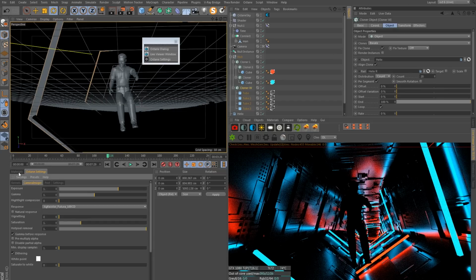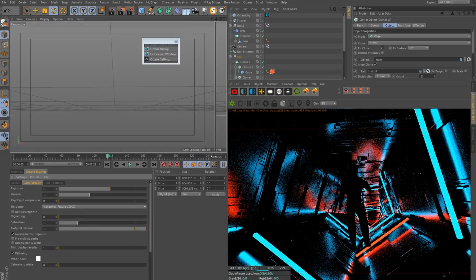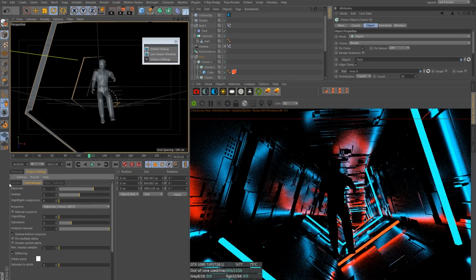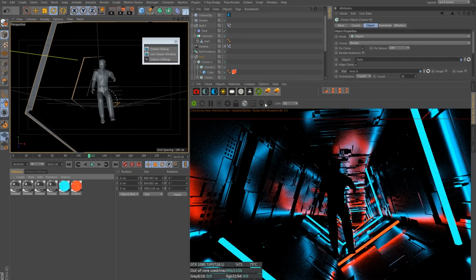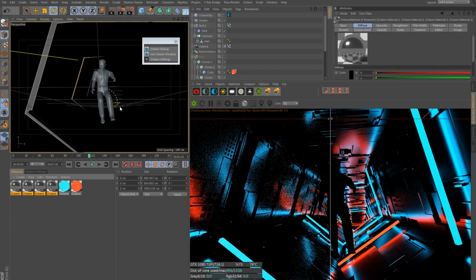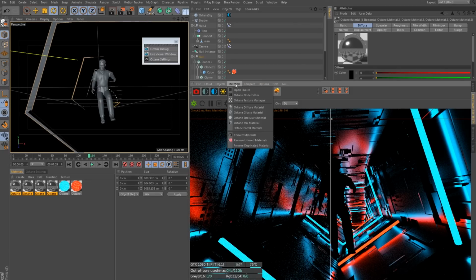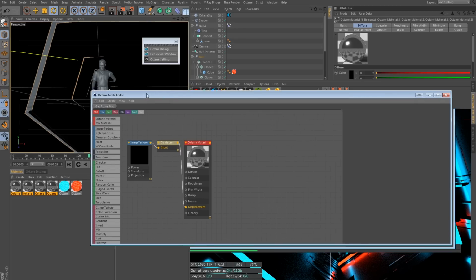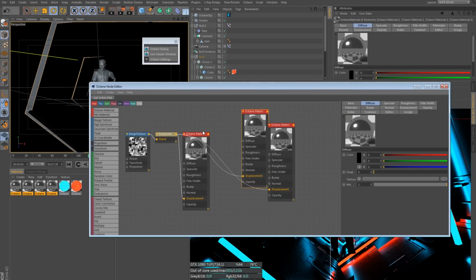Okay, let's also add some extra detail to the wall material. I'm going to just make this window larger, and I will store a render buffer so we can do a comparison. So here we go. In the materials here, if I select all of them and then go to the node editor, this will be a bit more useful in this particular instance.